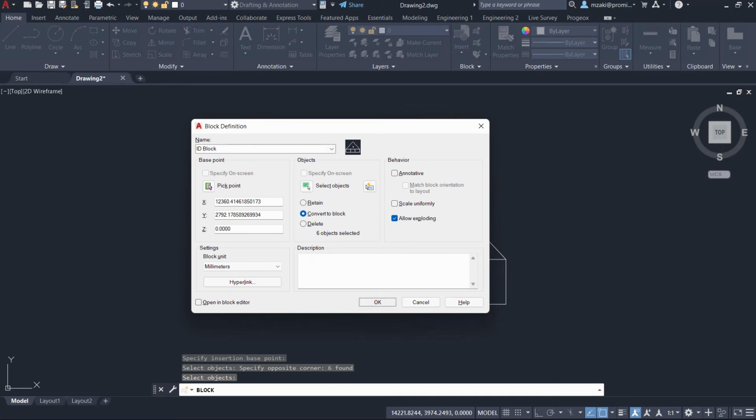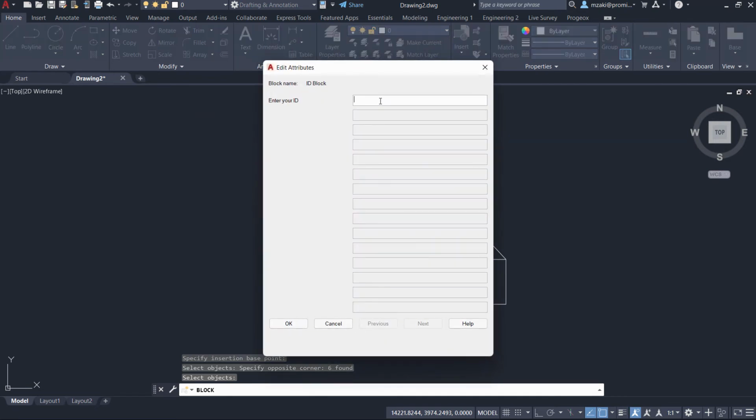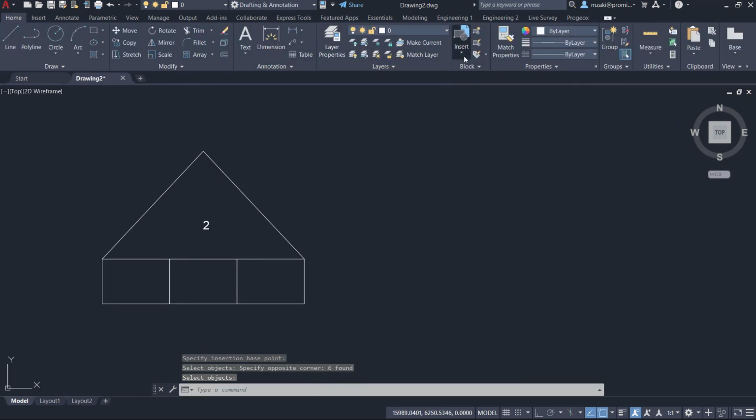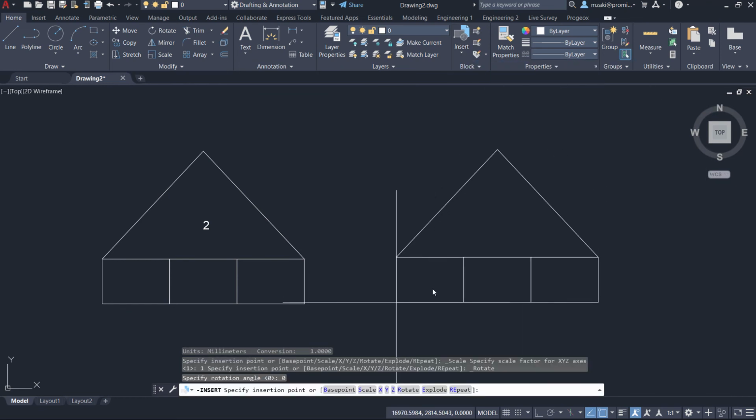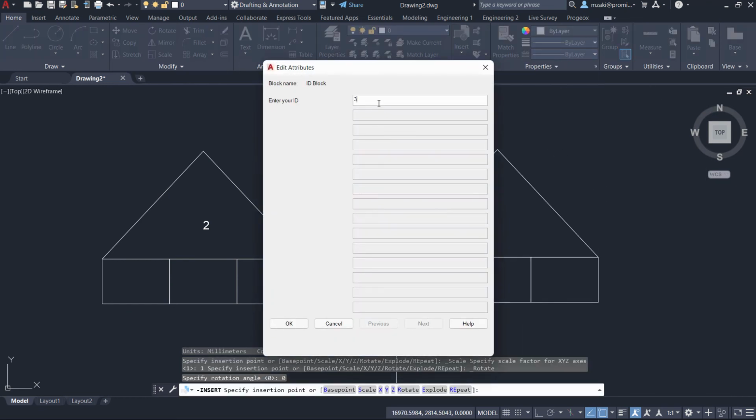And once this is done, hit OK, and it tells you now to enter your ID. So we're going to type something like 2, and now every time you insert the same block, it will prompt you to enter the ID one more time.